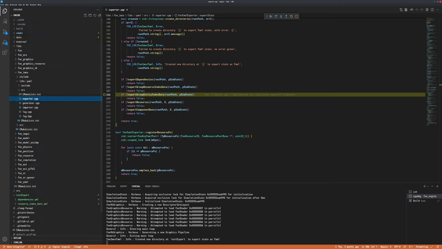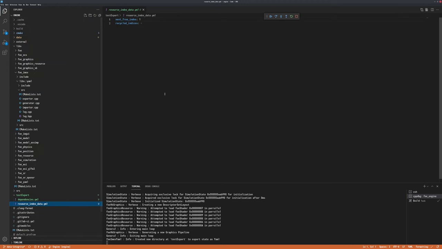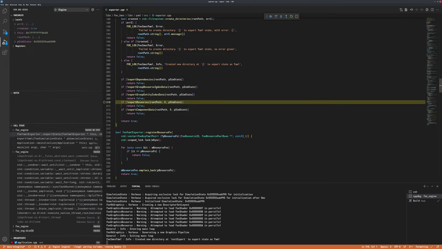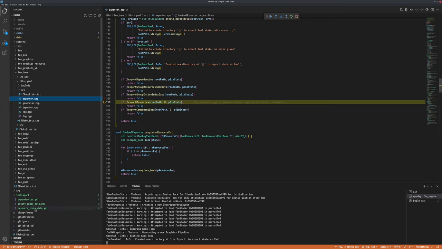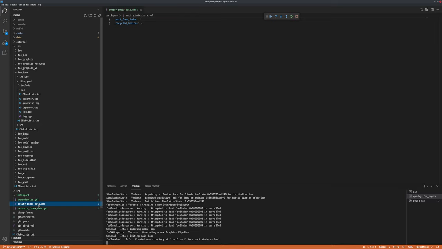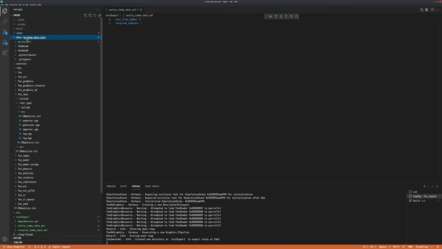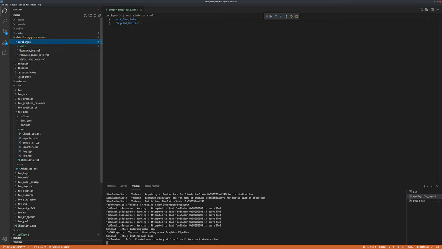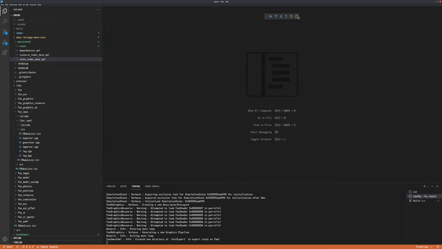Index data for resources. Should be, yeah, there's nothing. I presume entity index data, which should be two with no recyclables. No. Okay, so that's a problem right there. Persistent state index should have a free ID of two. So let's start there.